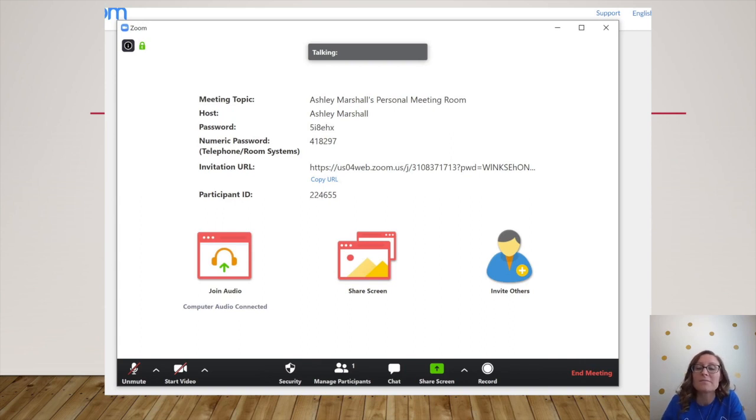The next part is the invitation URL, which even has a little copy URL link underneath it. That is just for when you want to share it and invite people in. If you were doing it with family or friends, you would copy that URL exactly like it is and send it out. If you required a password, you would send out the password with it as well. And then the participant ID. Everybody gets a participant ID.